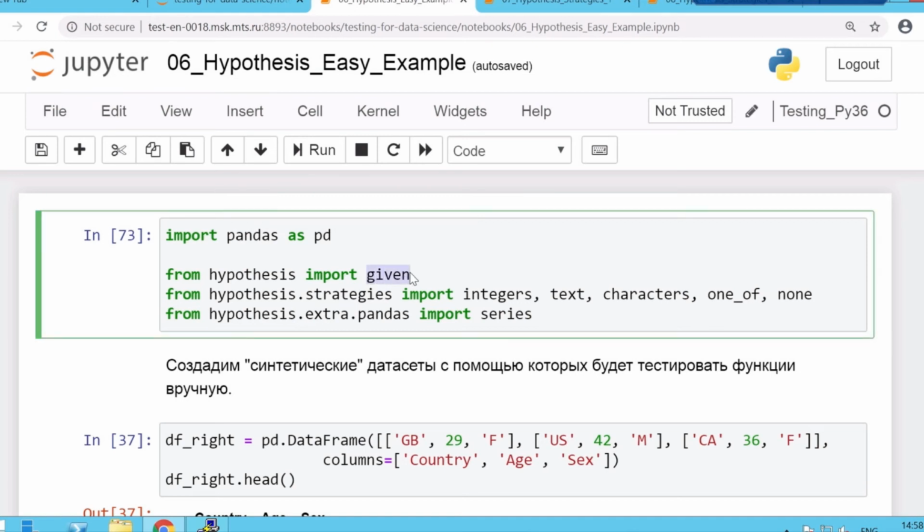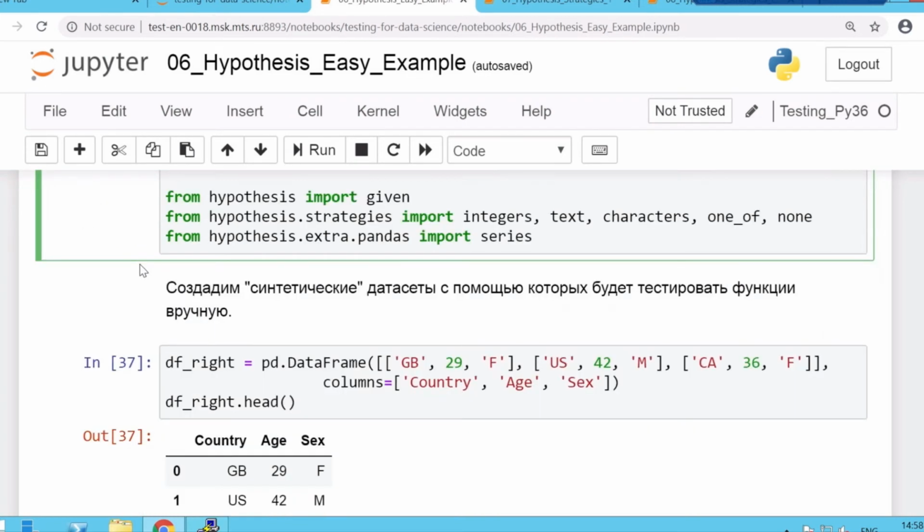You need to import given from hypothesis, and then there are different types of strategies. You may need integers, text, characters, one-of, and none. There are also special strategies for data science. For example, for pandas, you may import pandas series. Hypothesis creates synthetic datasets for testing your functions.